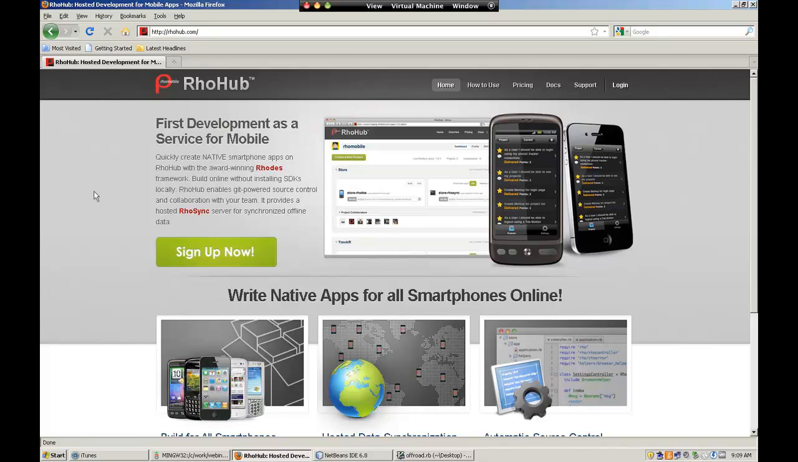Today's topic, we're going to be demonstrating a brand new feature that we've announced, which is our iPhone builds from Windows. So what you see now on your screen is the RhoHub website on my Windows machine. And I will go ahead and log into my RhoHub account.